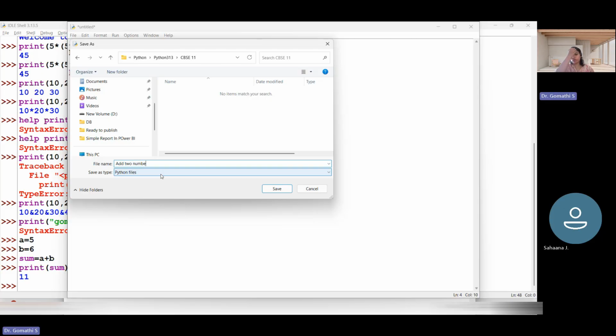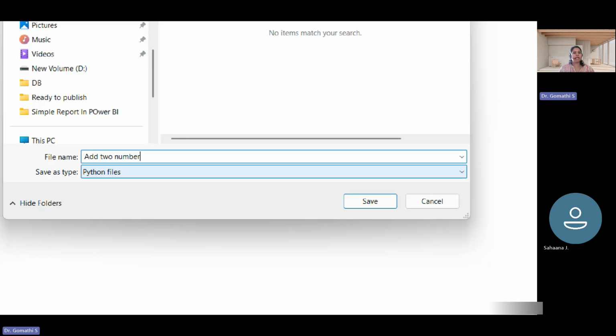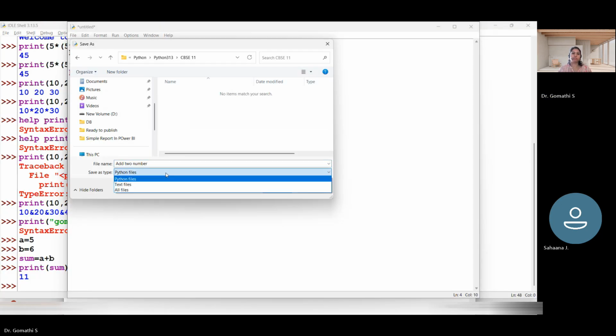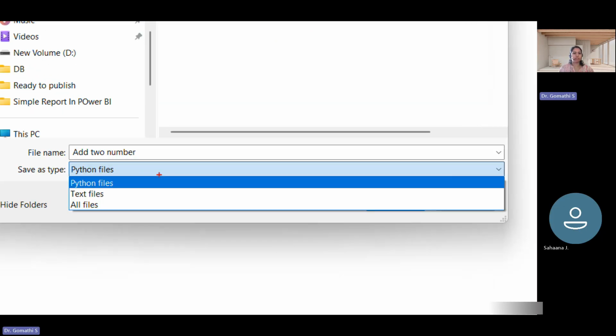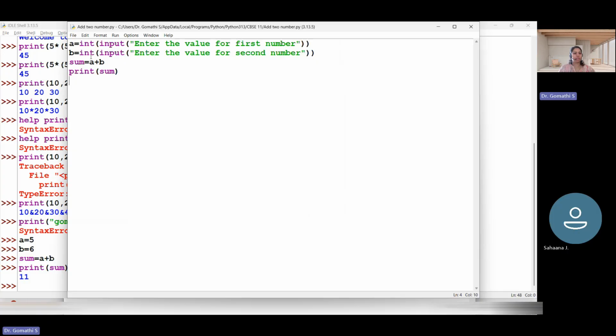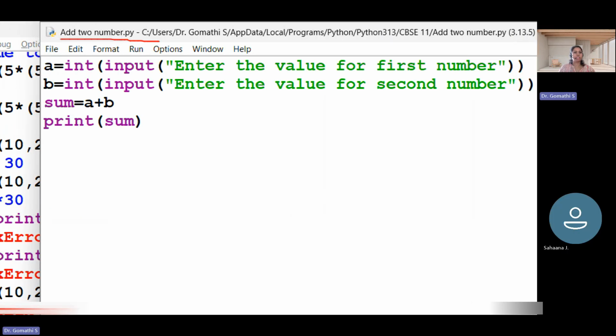Give a proper name for any file so that you can refer to it later. And this is the extension. How will it be stored? .py. By default it has Python file. If you store it as a text file, you cannot execute it because it should have the proper extension. So let us make it a Python file. Just click save. You can see on the top it is stored as add two numbers .py. You have saved it now.